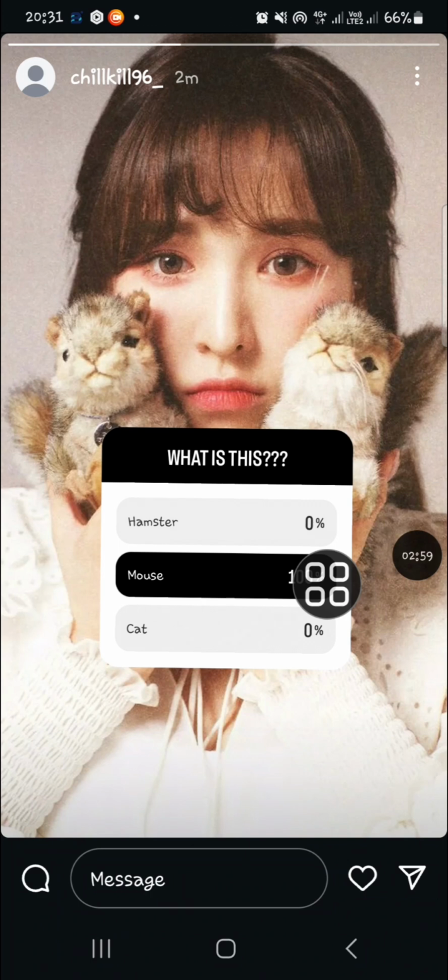Okay guys, and that's how to use the quiz sticker in an Instagram story. I hope this tutorial will be useful for you.